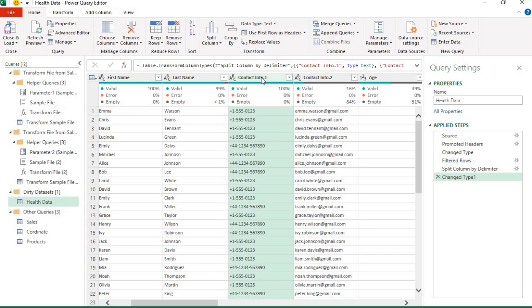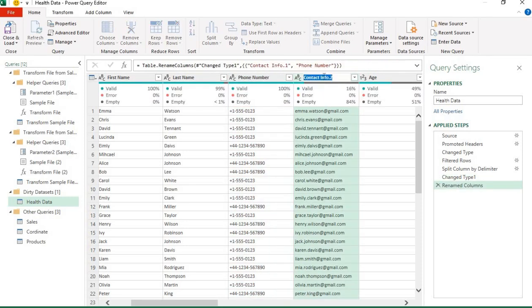Now this is the phone number. We just changed the column header to phone number, and this is the email address, right? All right. So we have our phone number and we have our email address, which is good to go. So we move on to the next column.